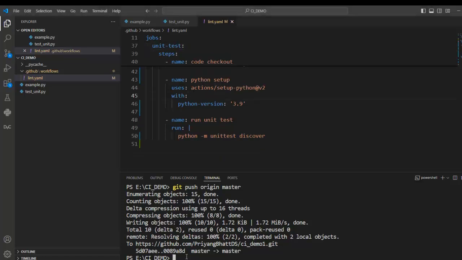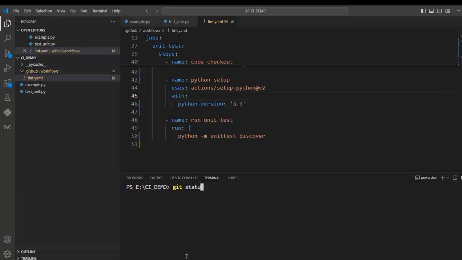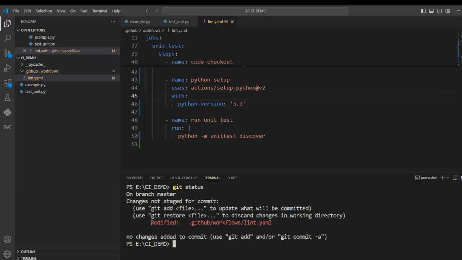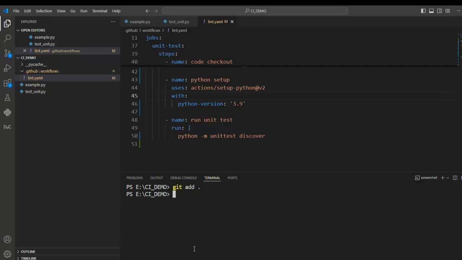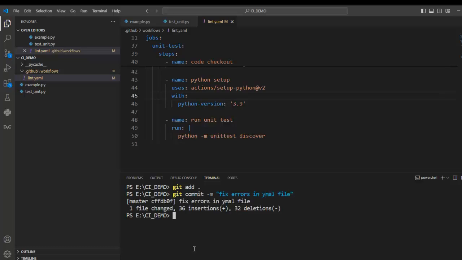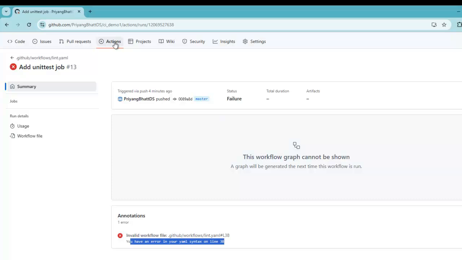Let's save this. Let's clear this. Let's check git status. You can see we have modified this particular file. Let's clear this. Git add dot, git commit -m fix errors in YAML file. Let's press enter. Done. Now git push origin master. Let's press enter. Now let's move to GitHub.